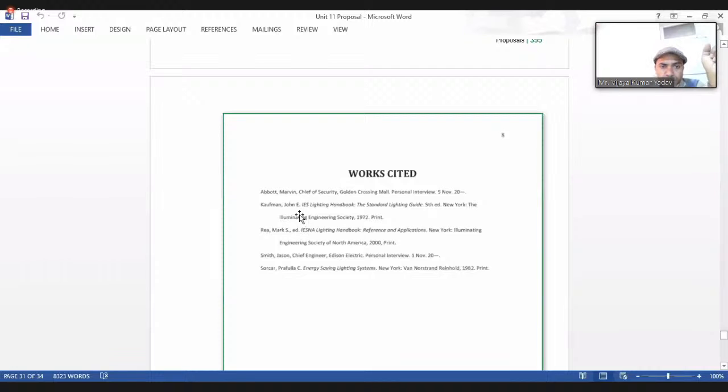Full stop. And this is the title of the book. IES Lighting Handbook, colon, the Standard Lighting Guide. This is the title of the book. So while documenting the title of the book, the first letter of each main word is capital. But here, IES is the acronym. Okay. So that is given here. So IES. So lighting handbook, lighting L capital, handbook H capital.